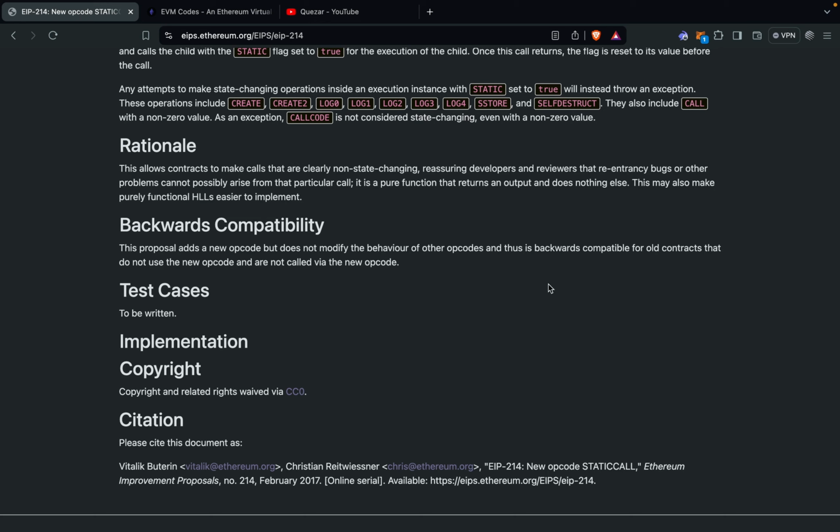Since view functions implement static call under the hood, you would have already implemented or used static call in one way or the other. So if you want to see how static call works, you can simply write a view function and try to modify the blockchain state while executing that function. You would definitely get an error. And that was all about the static call.